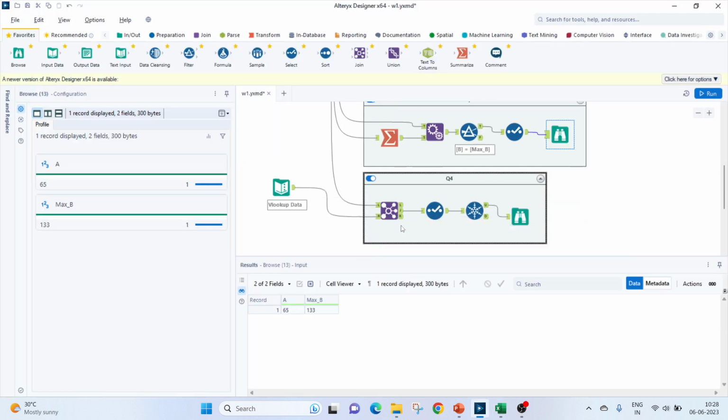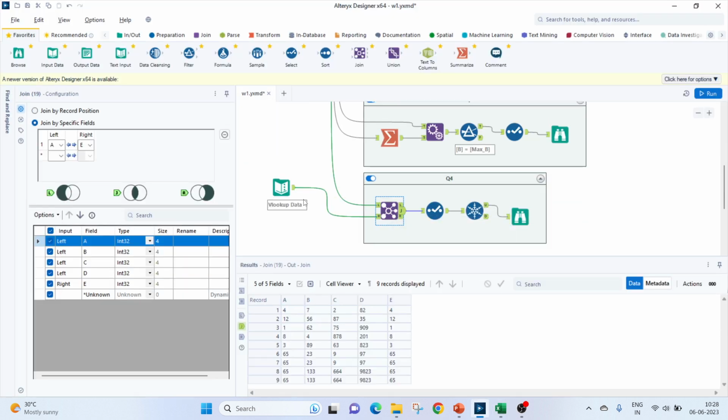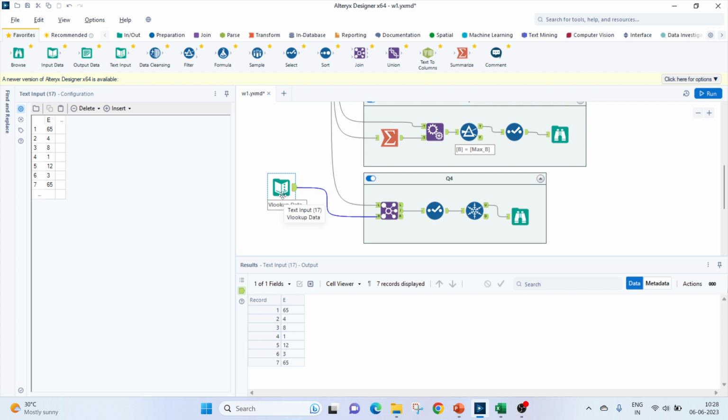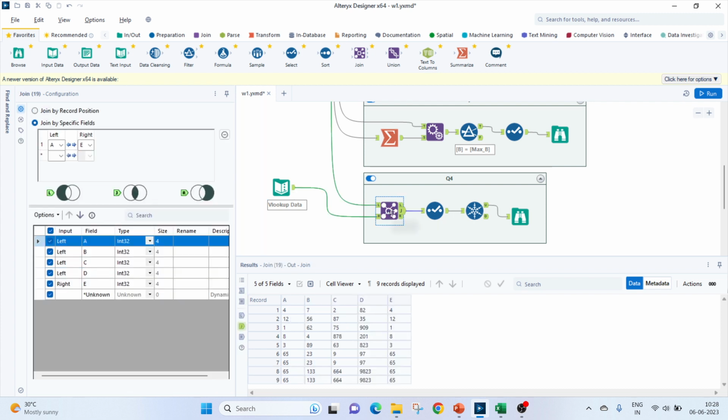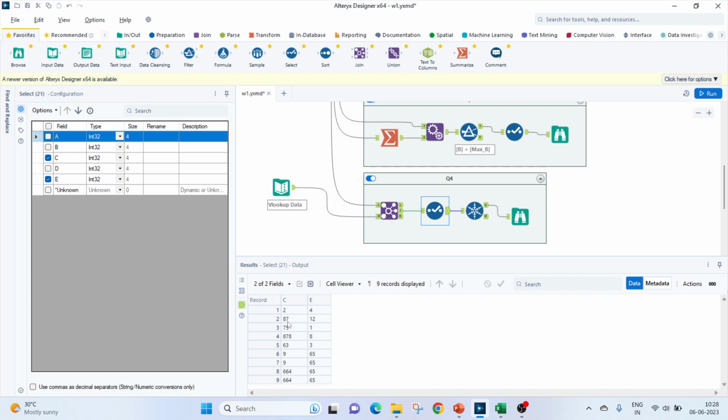So now check that out. First of all, I'm using a text input to give the VLOOKUP values which we are having. Then I'm joining it with the original dataset. So A is equal to E will be the condition of the join. This is how it looks.